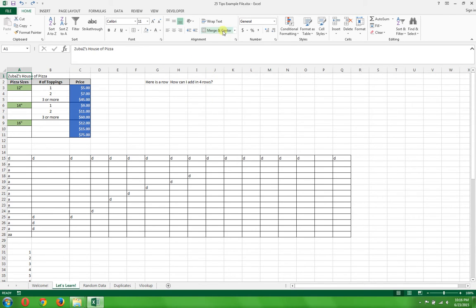Next one, merge, which is right here. Let's say we want to bring these 3 cells together. So you can just highlight multiple cells, click the drop down, and we're going to do merge and center. Boom, just like that, makes those all one cell. Look at that.